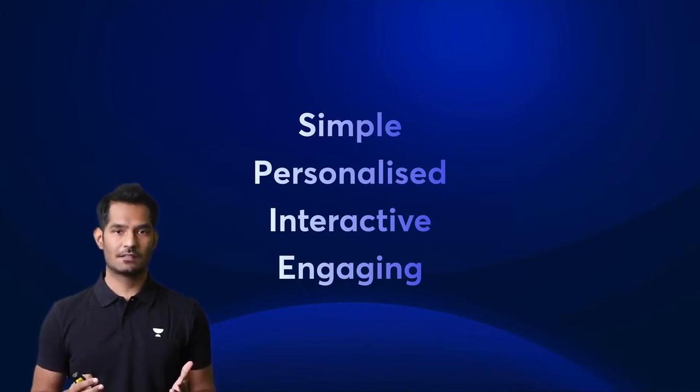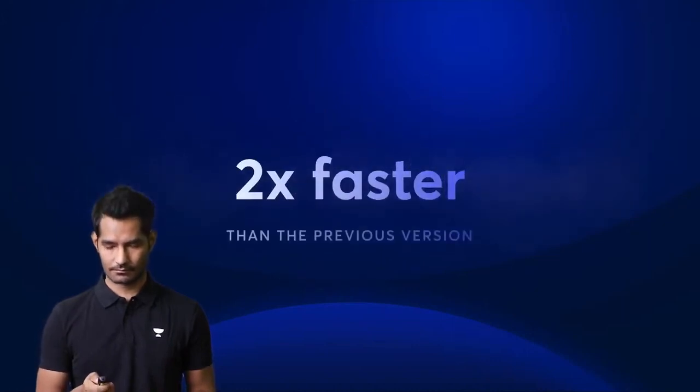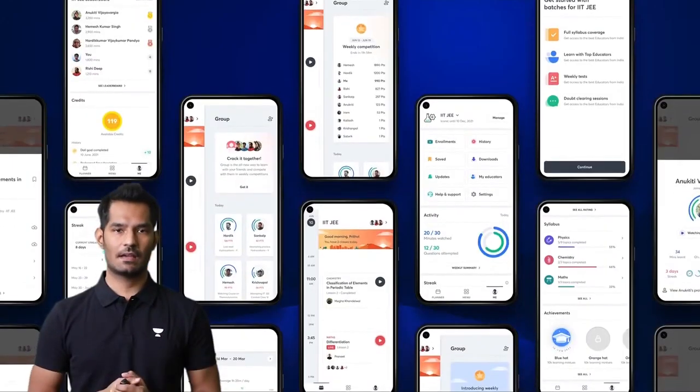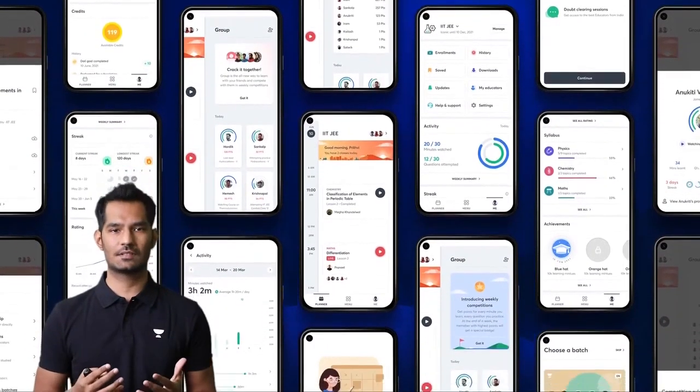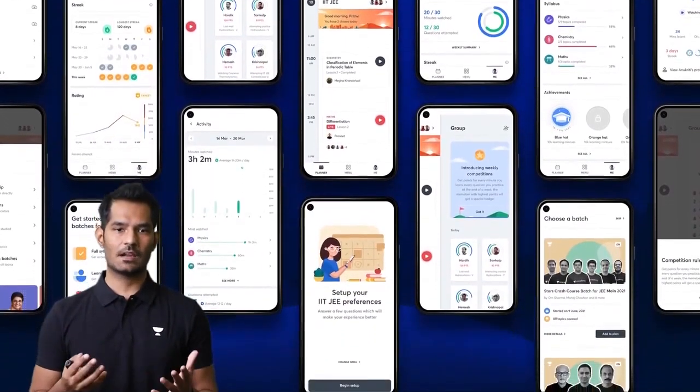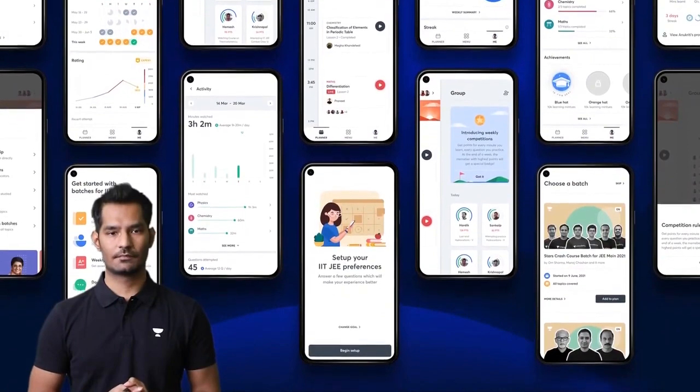And all of this gets 2 times faster than the previous apps. So today, we'll take you through a detailed walkthrough of all these features and help you understand how these features can elevate your learning experience with Unacademy. But let's start with the biggest change of all.